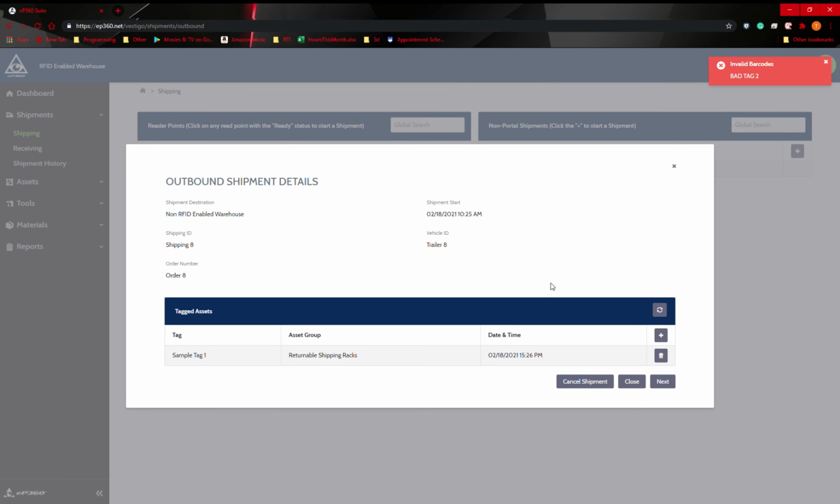Now the system's going to go, hey, you had an invalid barcode. It's going to throw out anything that wasn't a real barcode that wasn't already matched with something in the system, and it's going to add everything that was a real barcode that exists in the system to this shipment. So as you notice now, we've got one shipment that started at 10:25 a.m. and it's got one asset on it right now.